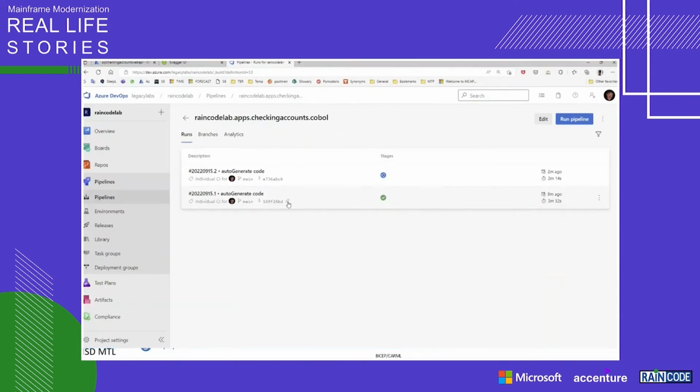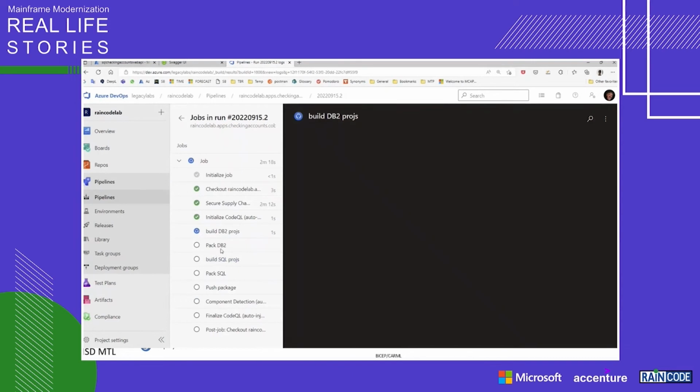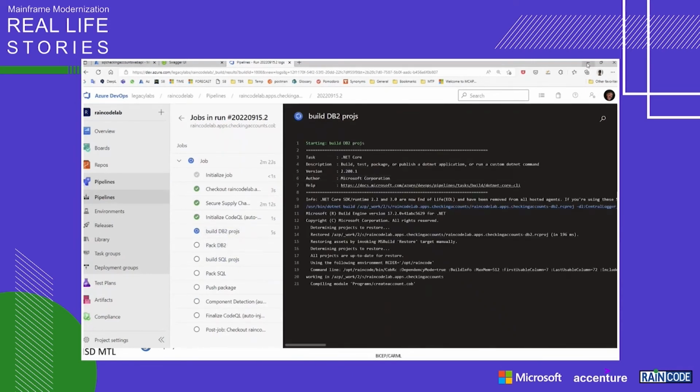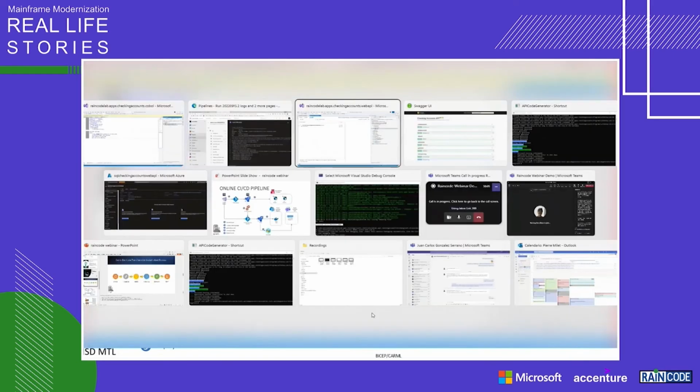Once the package compilation has finished, which is still ongoing, we will stop the recording here and retake it when it finishes and continue.